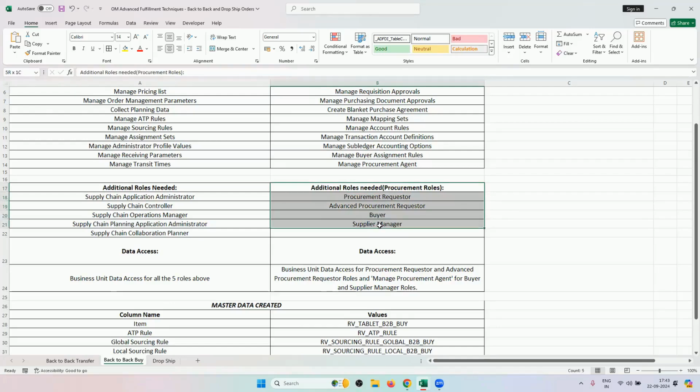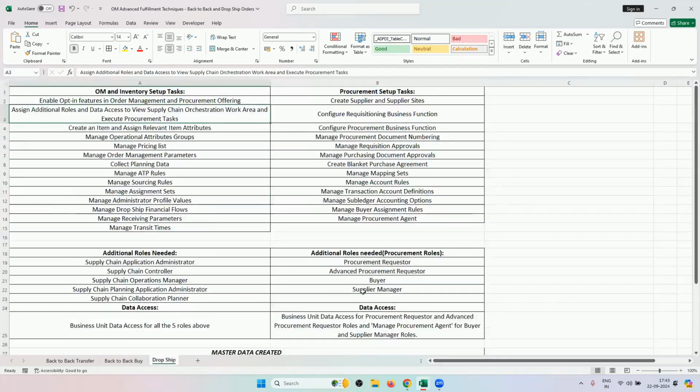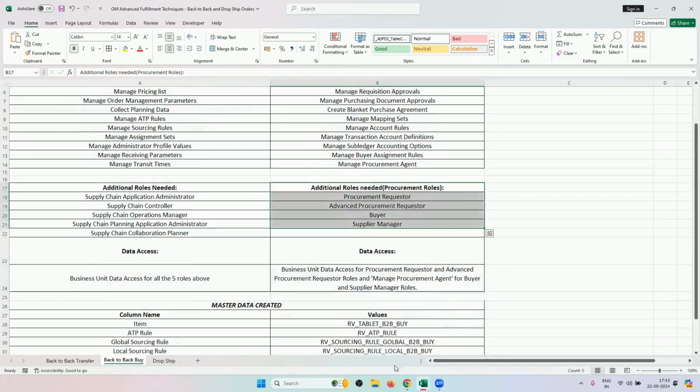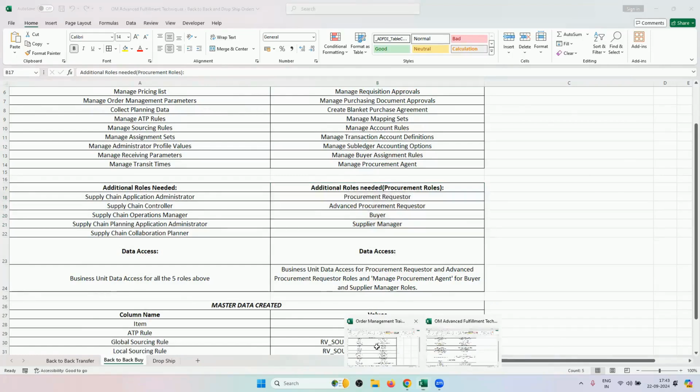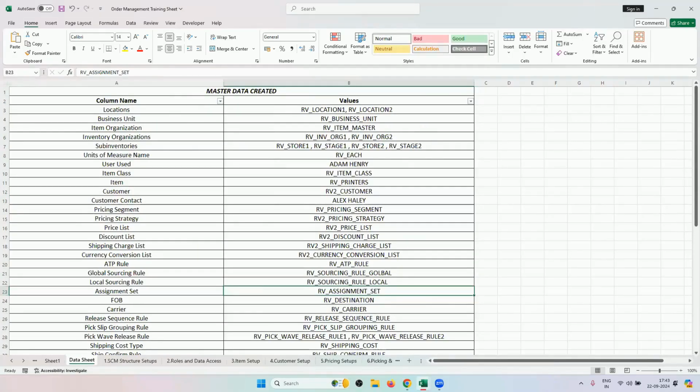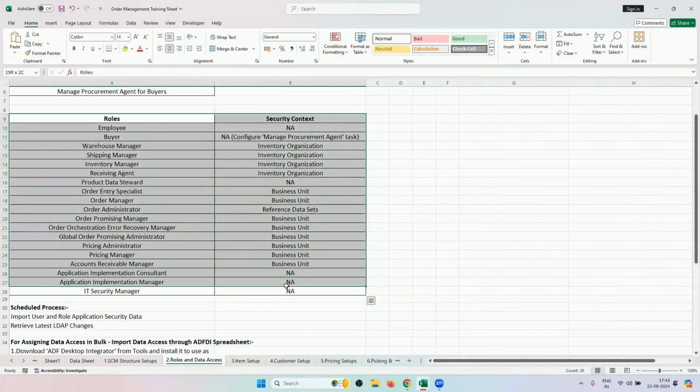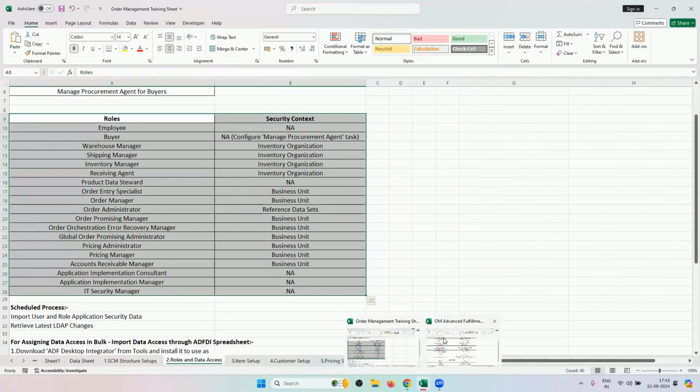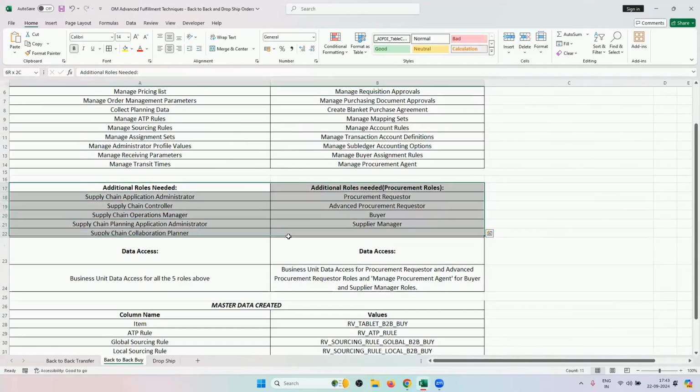So these 4 are procurement roles. You need them for both this flow and dropship as well. You need the same kind of roles. These are additional to the roles I had already told you about in our standard sales order flow. You must have seen all these roles which we have been assigning for 6 weeks. Along with these, in the advanced fulfillment topics, these roles should be there, as I've listed in my sheet. In the same way, you need to go to security console and assign these roles.